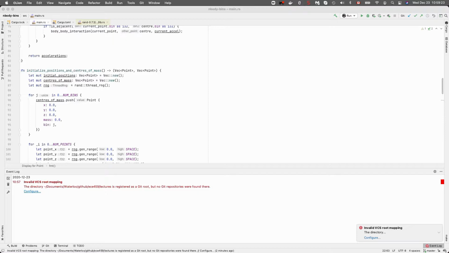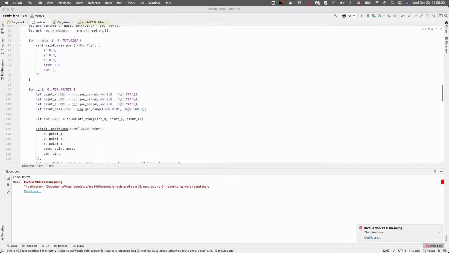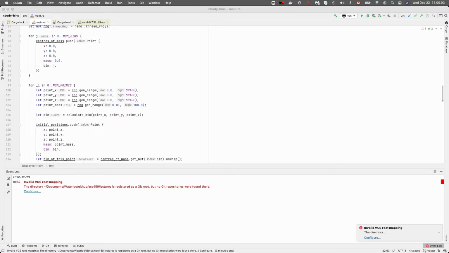So we initialize positions and centers of mass, as you would expect, and so we're again going to try to do this all in one go. Instead of having multiple iterations over everything, let's see if we can do it in a quick manner. So initial positions is the same as before, and centers of mass is a new vector. We're going to compute for each bin its center of mass, and as efficiently as we can, we will try to do it all at once, which usually is better than iterating over the collection again.